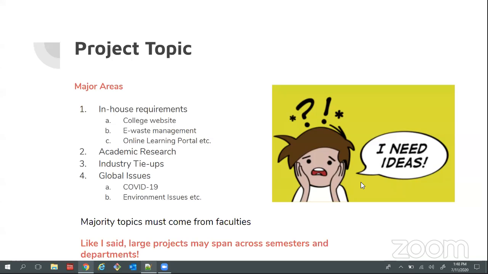So, or it could be global issues like COVID-19 and some environmental issues that we want to tackle. So all in all, what I think is we can divide the final year major project into these 4 areas, which we can finally ask students to develop.